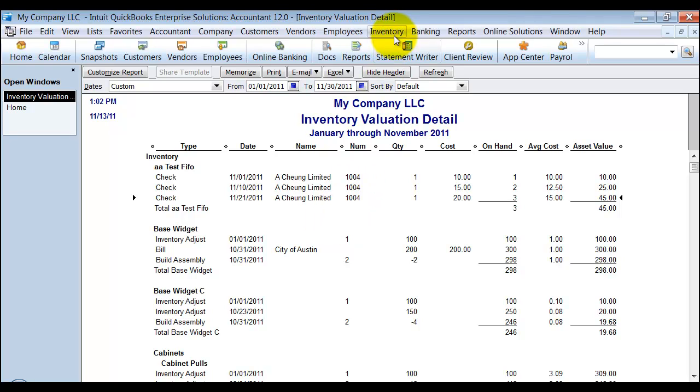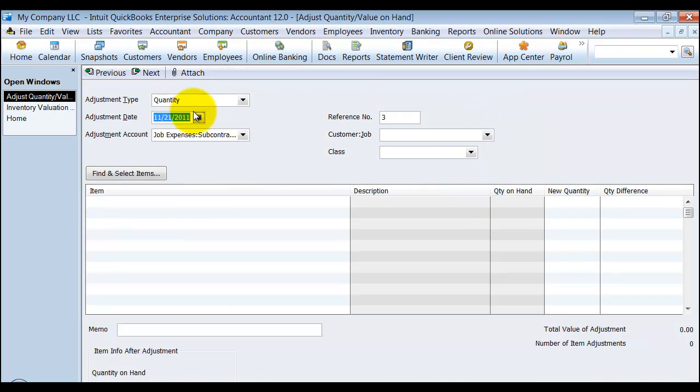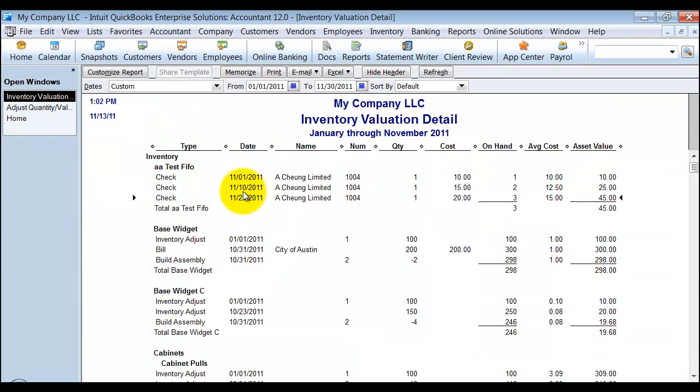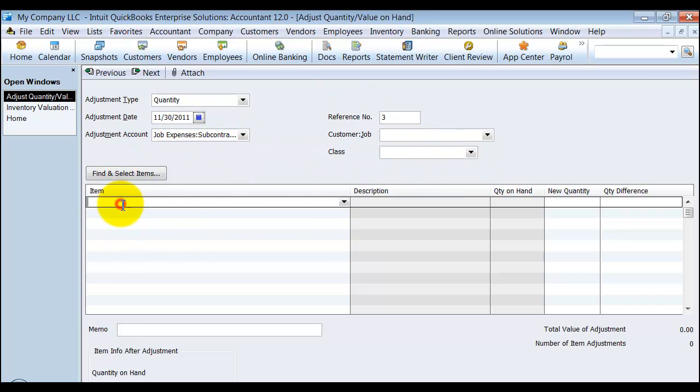All right. So let's go ahead and adjust our quantity or value on hand. And we're going to adjust it as of the end of the month so that it captures. If I did it as of the 10th, for example, it's only going to capture these two transactions. So I'm going to do it at the end of the month so it captures all three. Okay, you choose the adjustment account, class, customer, job, etc. I'm going to go ahead and type in here AA FIFO. It's going to ask me what my new quantity is. I'm going to say 2.